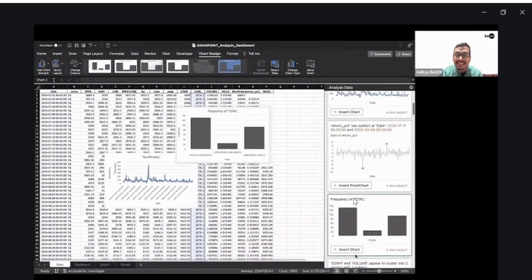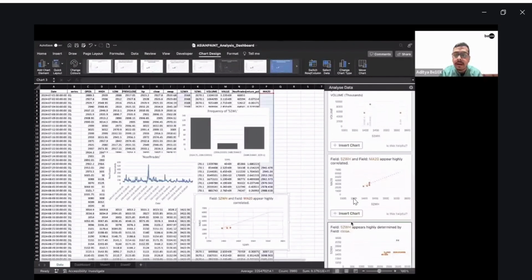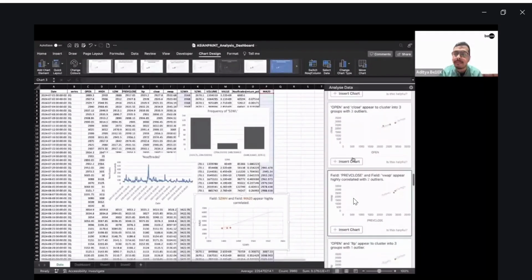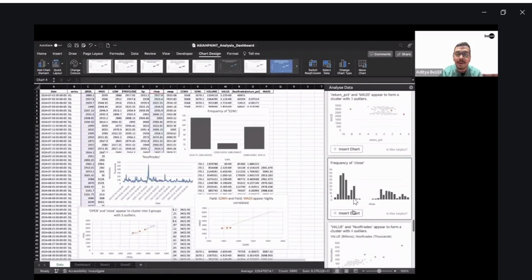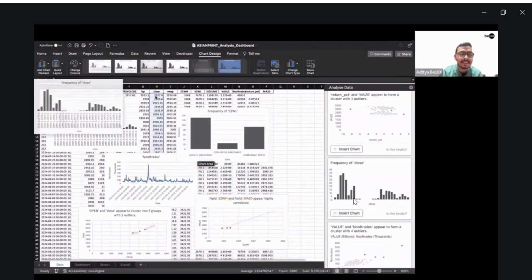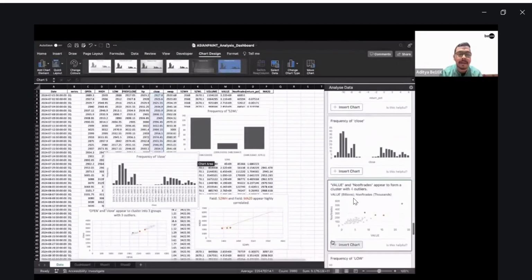Like this, I have 35 different visualizations which are ready for me in a matter of a few seconds. I have been able to do that even without leaving Microsoft Excel. I have done all of this analysis as you can see on my screen. All of this analysis I've been able to do in a matter of a few seconds.